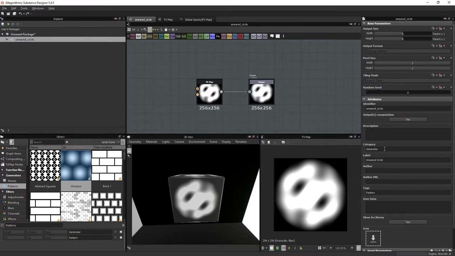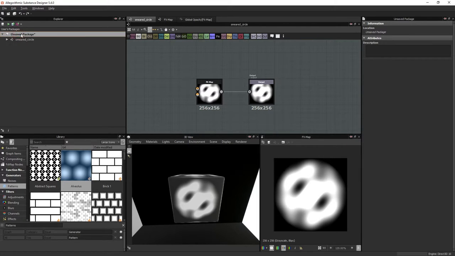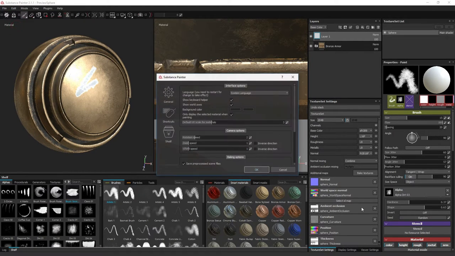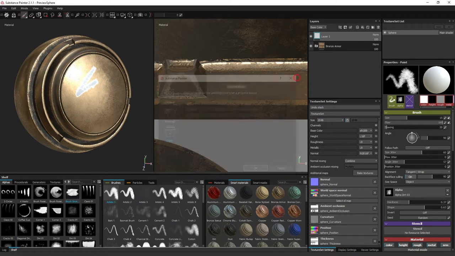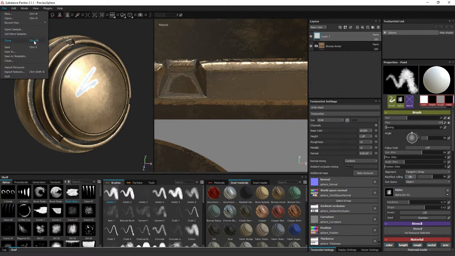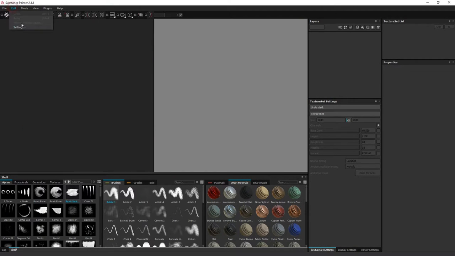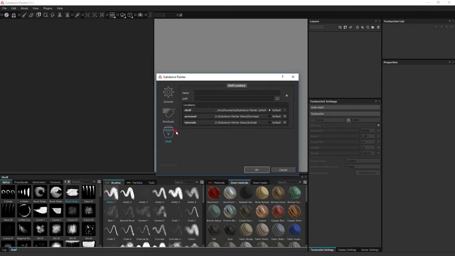And that is basically it. So we can attempt to save and publish this. So save your project somewhere. Before you can publish it, you have to go back into Painter and make a new library or a new shelf. But you have to close whatever you have open before you can do this. So file, close, it'll close the current project, and now I can go back into edit settings, find a shelf, and you have to make a new shelf for yourself.